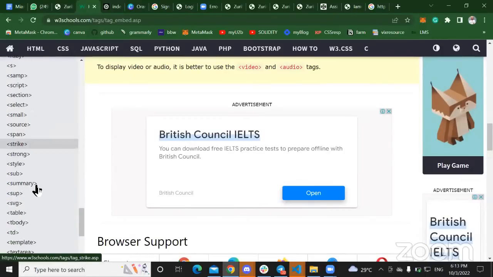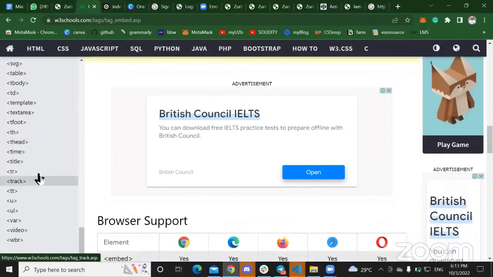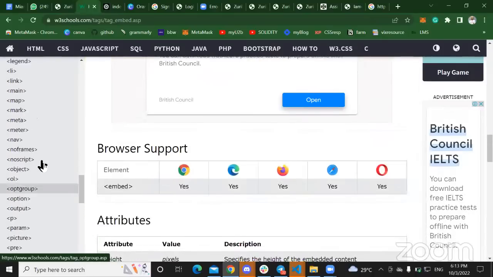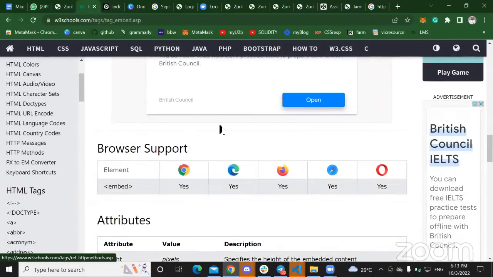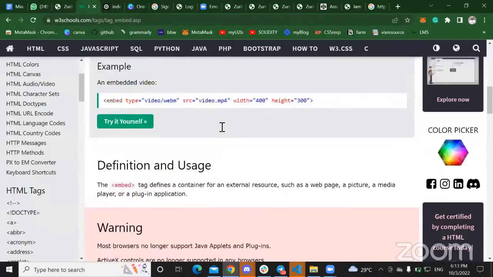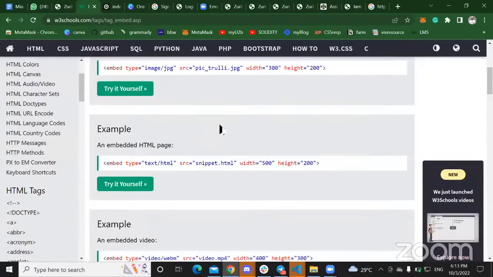W3Schools is actually very, very nice. You can check out many tags, because HTML has so many tags and we cannot definitely cover all the tags in class, but you can do yourself good by researching wider. You do not have to wait for us to cover everything before researching more. So please use the image tag.